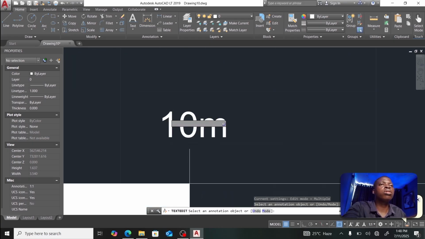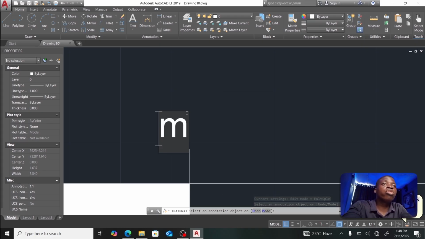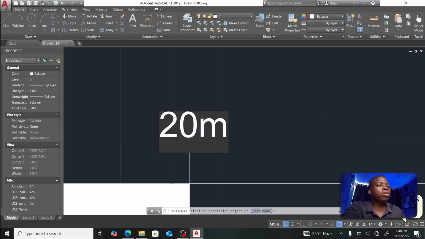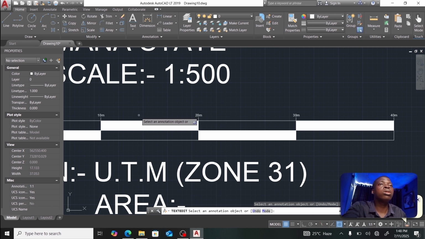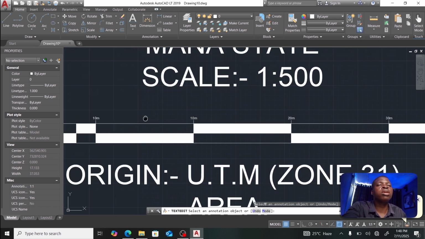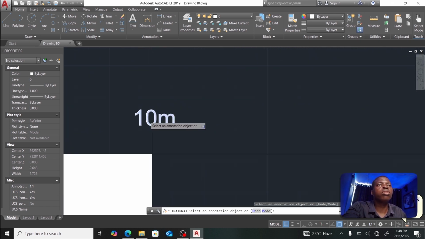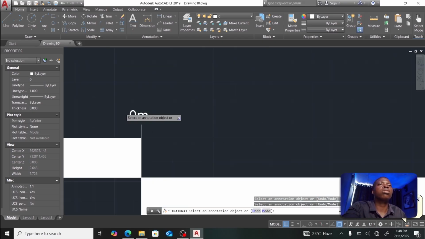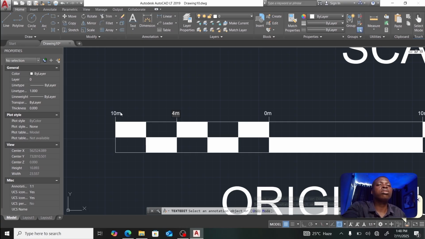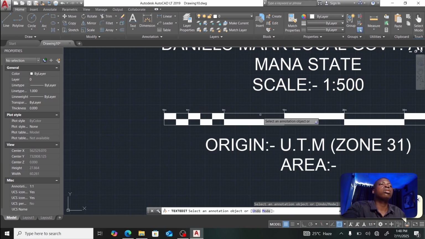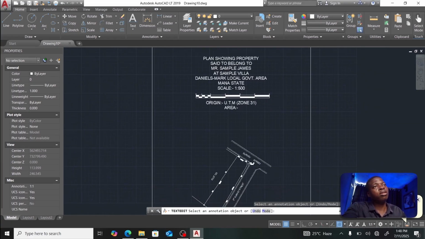You hold the scroll wheel of the mouse and drag to move the interface. You hold the mouse scroll wheel and then drag. This is going to be 10, so maybe that's 10. It is 7 meters. Okay. It's going to be 4 meters. And this is going to be 10. Now our scale bar is ready.